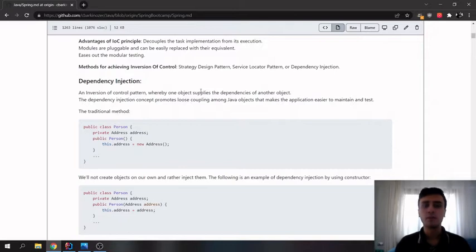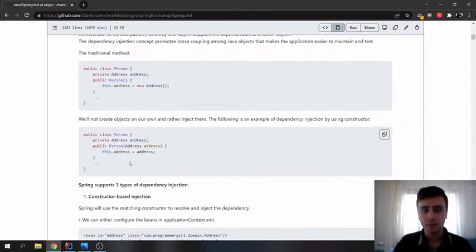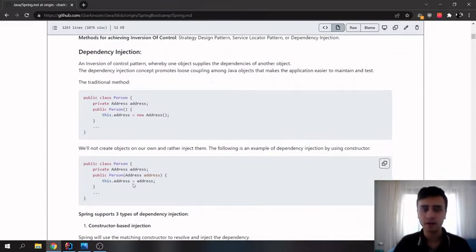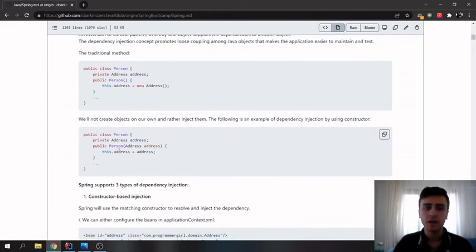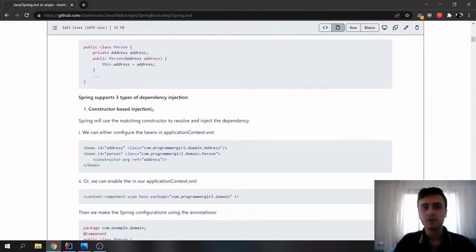Dependency injection is an inversion of control pattern whereby one object supplies the dependency of another object. So it promotes loose coupling. As you can see, in the traditional method, this is our private object, and in Person we are creating a new Address, as I just said. But in dependency injection, this is a constructor, and this is constructor injection. We are getting the address and initializing that instance.